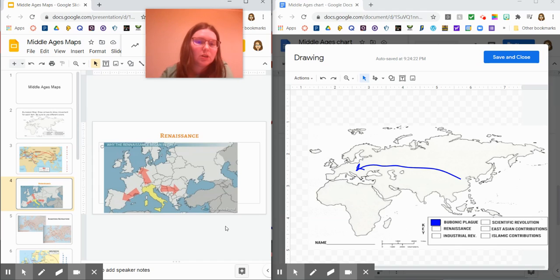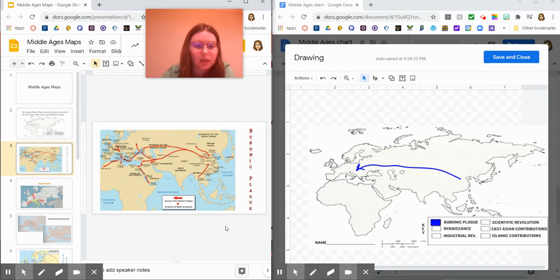You're trying to do a summary. So you're not drawing arrow after arrow after arrow. In some of these, like this one, there's like 10 arrows there. I drew one. Okay, that's what I want you to do. It's a summary. So overall, what's happening?